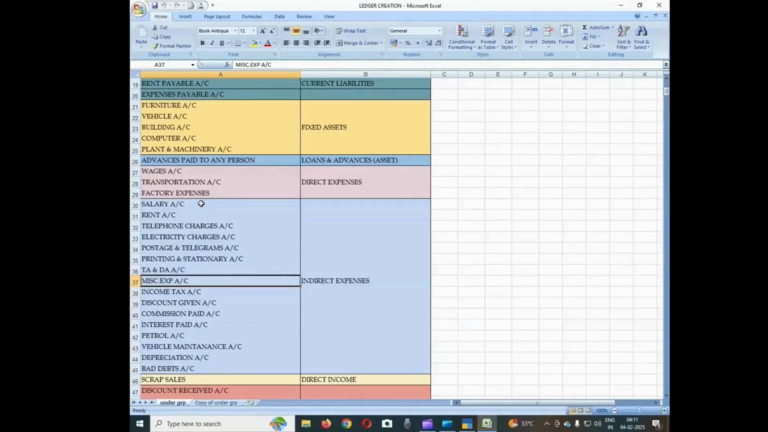Miscellaneous expenditure means small miscellaneous expenses. These are commonly referred to as general expenses in Telugu. We can also call it general expenditure. The ledger name income tax, discount given. You'll come across discounts later. I'll explain those details then.